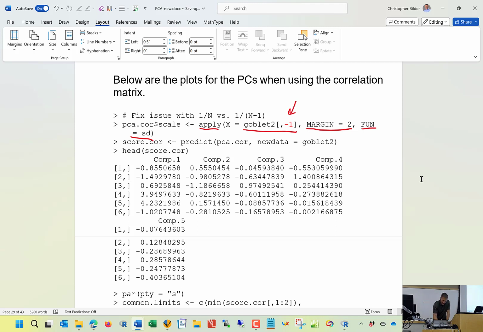Now, inside of PCA.core, there is a component of this list called scale. Scale actually corresponds to what R is referring to as the standard deviations. Without getting all the details, if you took a mathematical statistics course, you often refer to a standard deviation as a scale parameter, so that's where the name comes from.